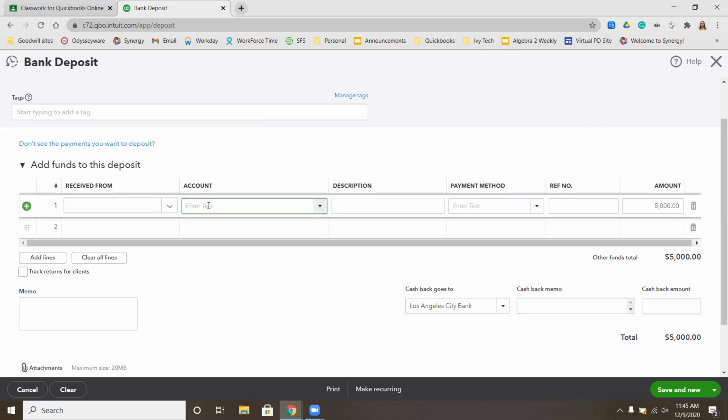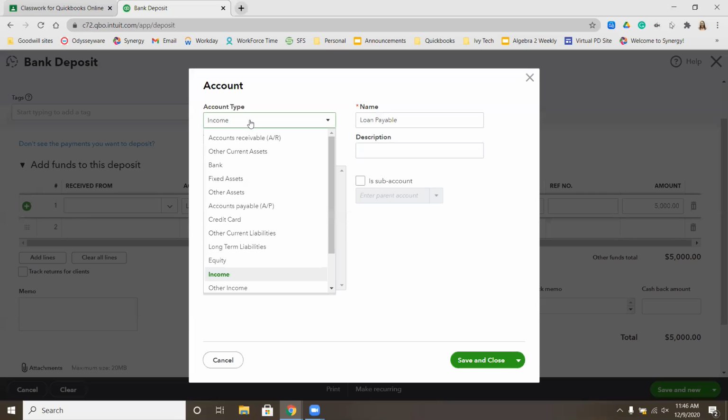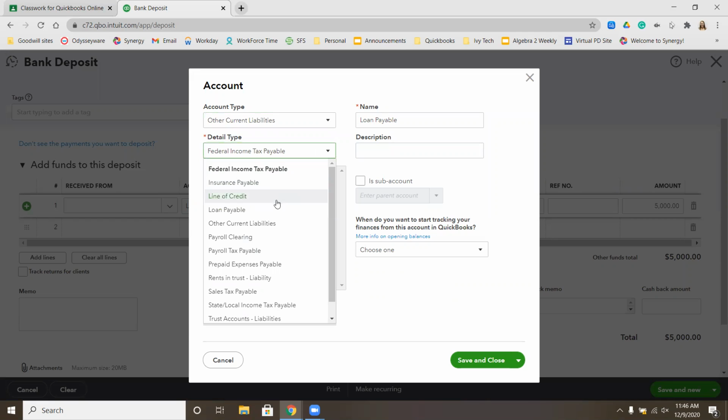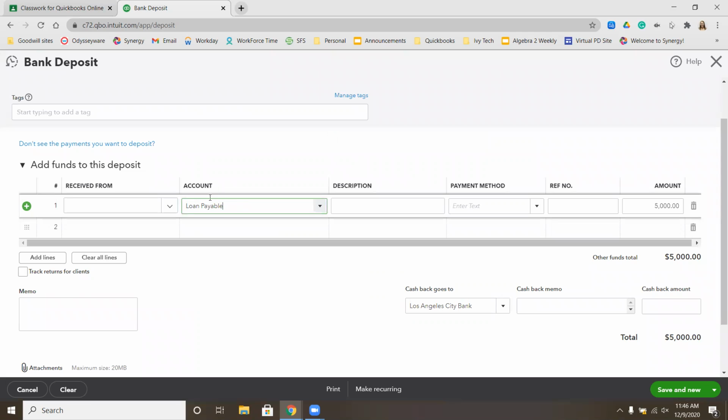We want the account to be loan payable. Loan payable is not an account yet, so we're going to have to click add loan payable. That is going to be an other current liability. So we're going to go to other current liability. And then we're going to search for loan payable. Here it is for the detail type. And then again, we're just going to leave it as loan payable for the name. We're gonna save and close that. So you'll see that account's been added in here now.